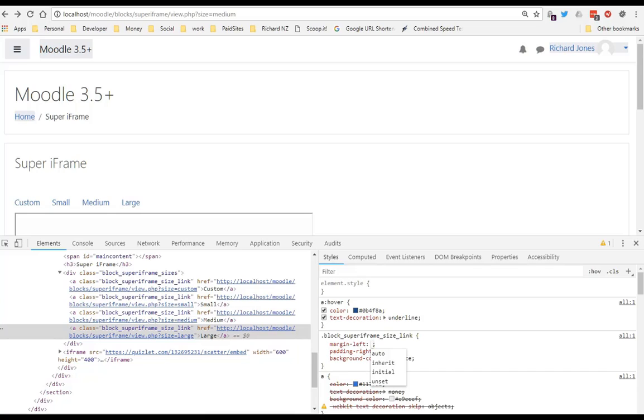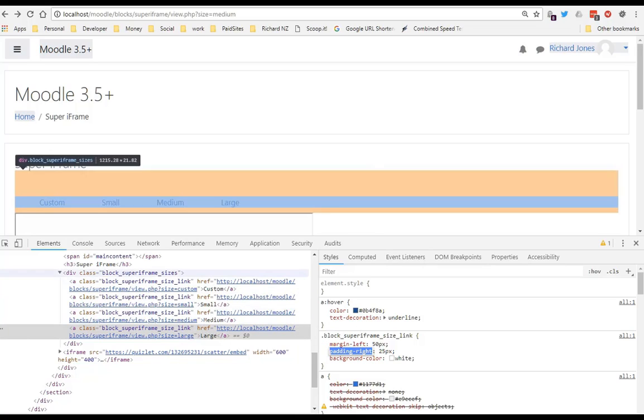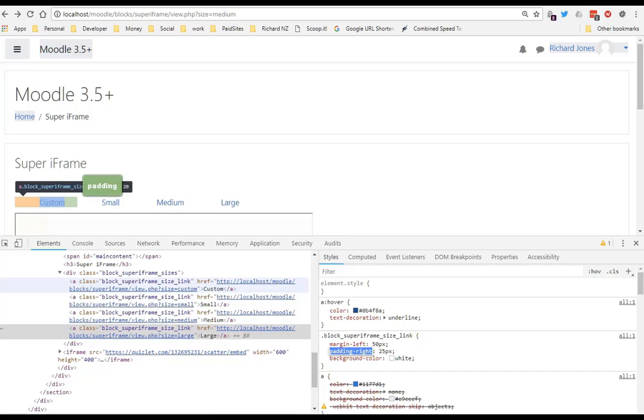Okay, alright, so once again, if we hover over and inspect that, we can see the margin there, the left margin of 50px, and we can see the right padding of 25px as well. So we can easily adjust those different aspects of our size links.